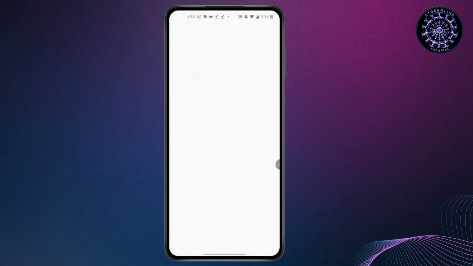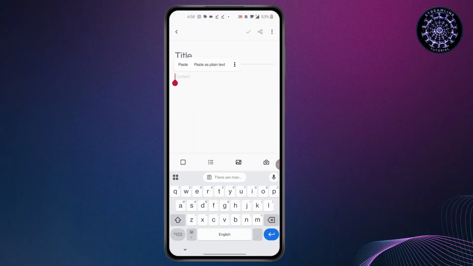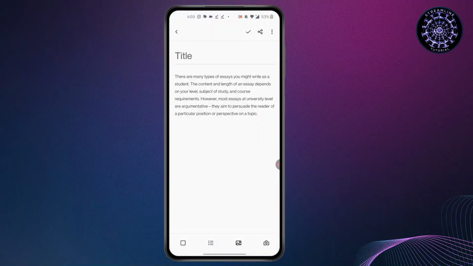After you've copied, go to the app where you want to paste and hold on and then click on paste at the top. After you click on paste at the top, your text will be pasted. This is how to copy and paste text on Android.